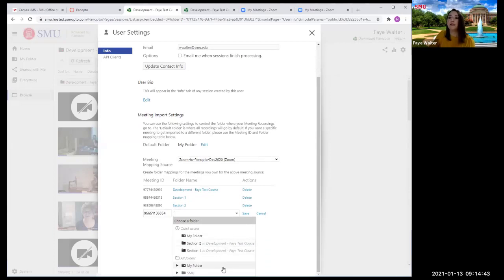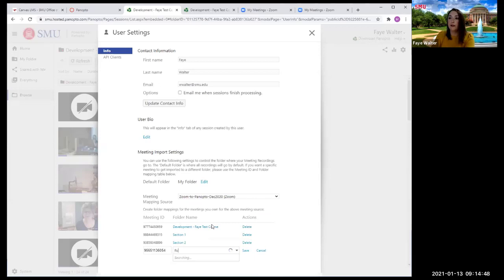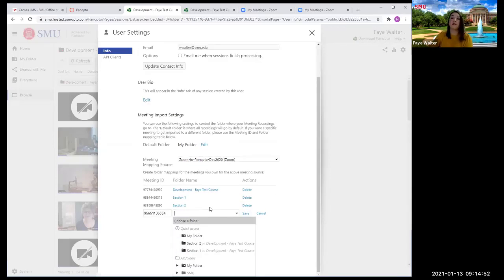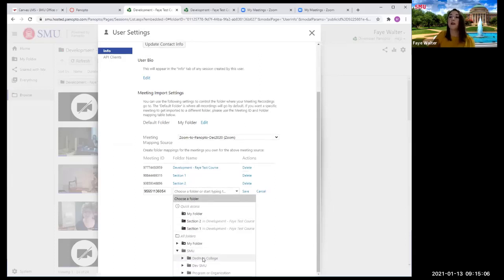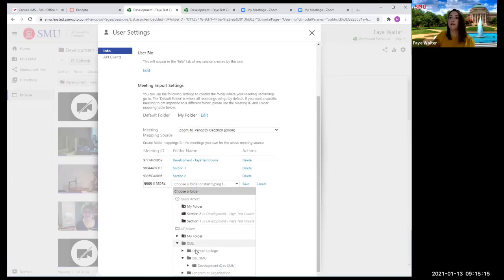Now, if I don't see my course, I can start to type it in, and hopefully it will come up. Sometimes it doesn't, oftentimes it doesn't. So then I might have to drill down through this list. The first thing anyone is going to choose is this arrow to the left of SMU. Then you will likely see your college, your school name here, your sub account. My course is in the development area, so I'm going to choose this.